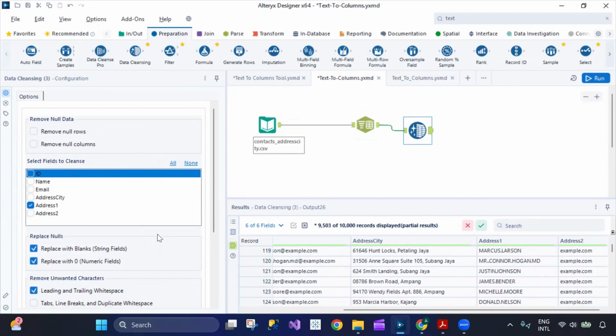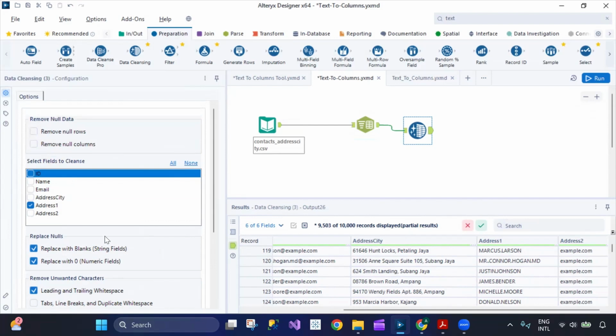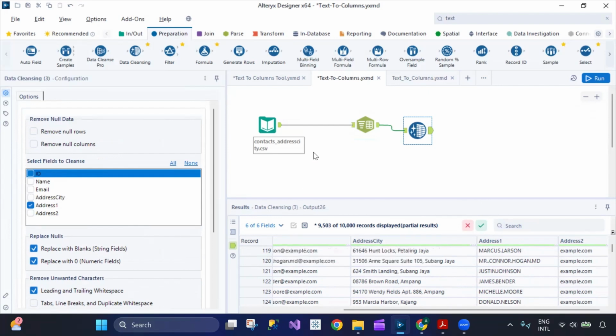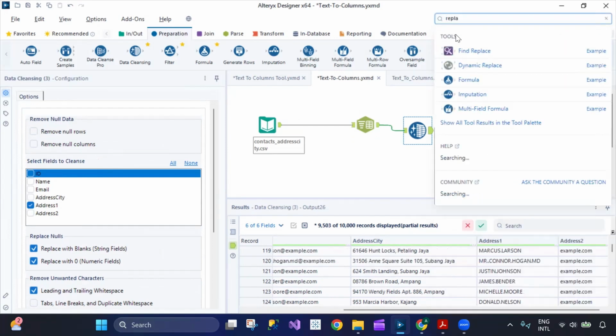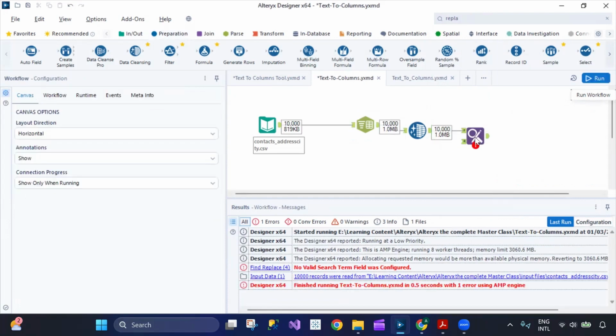And now if I want to remove null, for example, here you can see leading remove. So how can we remove the blank, or for example a dot? We can use a replace as well, like find and replace. So what do you want to find? From the address one, I want the beginning of the field. Let's select it, or any part of the field, and match code word and append field to the record. So let's run it and see how this looks.